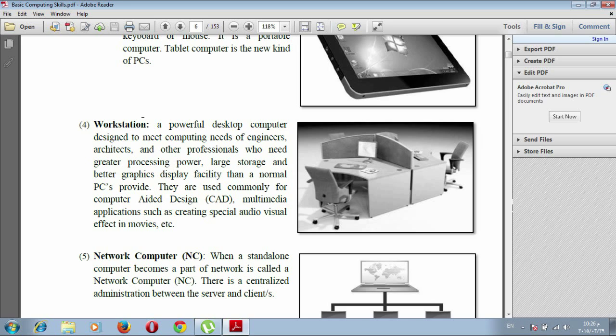Let us come now to another type, which is workstation. A powerful desktop computer, which is designed to meet the computing need of engineer almost. Set of computers, all those computers are connected to one computer, which we call it a server. But those computer has no case. It has only monitor, keyboard, and a mouse.